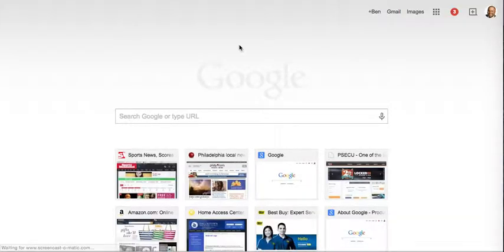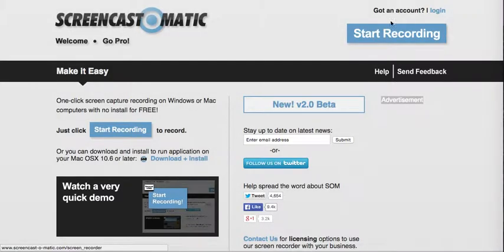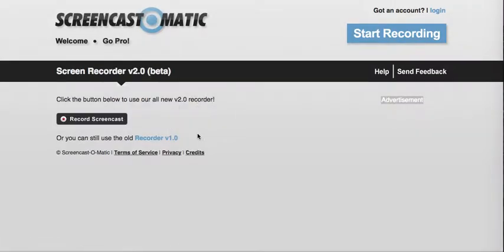So if I go to screencast-o-matic.com, what you'll see is they do have an earlier version. I don't need to log in. I don't need an account. I can just click Start Recording. And what you'll see is I can record my screencast.